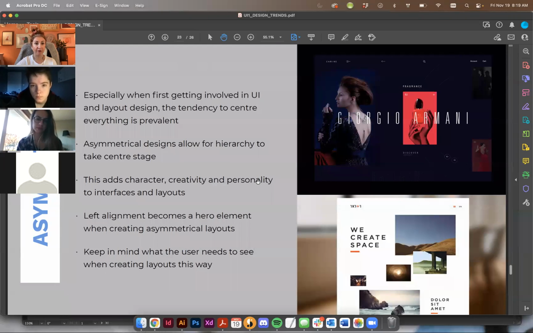Especially when you're first getting involved in UI and layout design, the tendency to center everything is prevalent. Asymmetrical designs allow for hierarchy to take center stage, to create character.